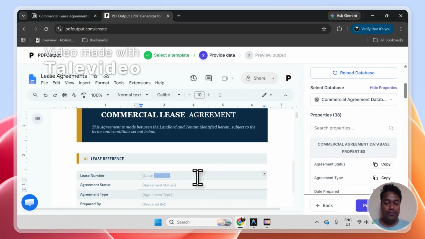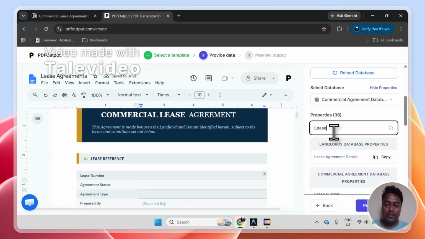The next step is mapping the properties onto the document. Here we have a lease number which needs to be added. Let me remove a few properties so that I can show you. I just want to add the lease number, so I can search for the lease number.